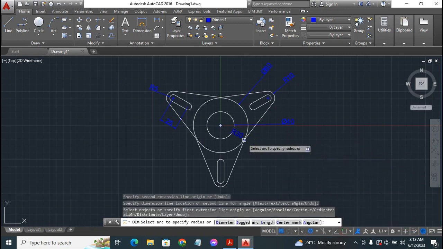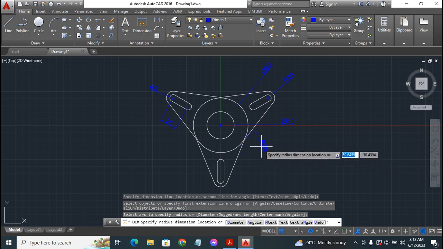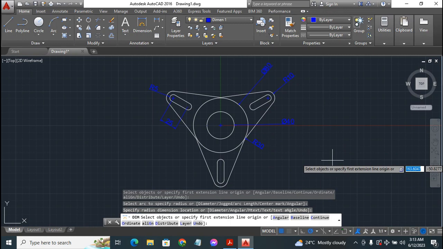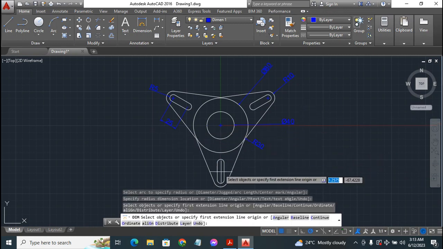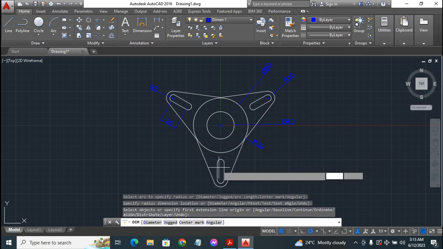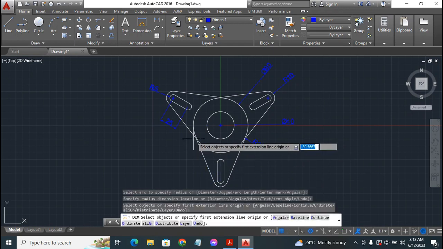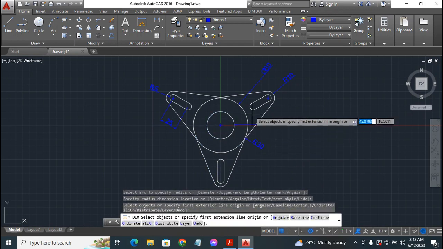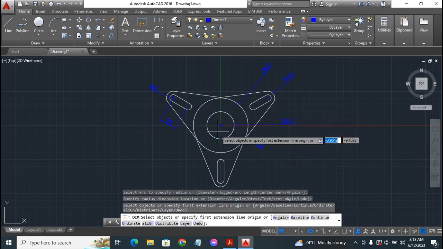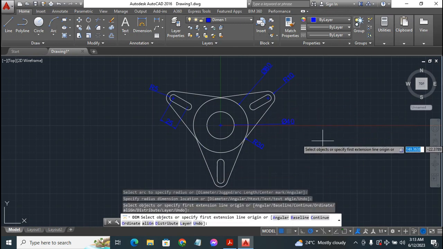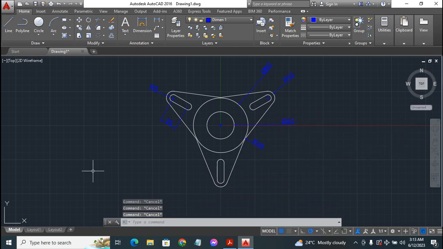The dimension of this radius right here. Yeah, 30. What else are we missing? What else? Yeah, I guess that's all for now. So yeah, that's all the dimensions we need.